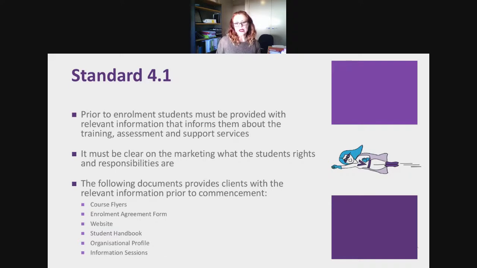The following are the documents that we have included in our Vivacity documents that we use for marketing, which is course flyers and your enrolment agreement form. Website is also one that they're going to look at. It's not one of the documents we provide, but they will be looking at that. The student handbook, we have an organisational profile template that you can use as well. And then we have a student induction PowerPoint presentation, which you can also use for information sessions.